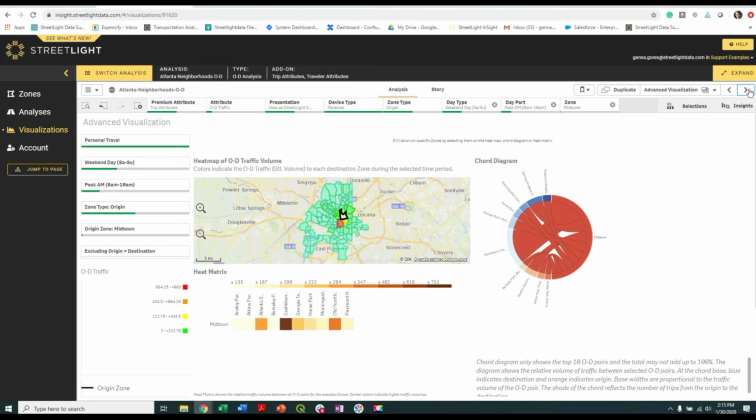If I go to the chord diagram, I can see that from Midtown, the most popular destination is Castleberry Hill, since it has the widest chord. I can also visualize the same information in the heat matrix below the map, with the darkest color indicating the highest volume of trips, still Castleberry Hill.